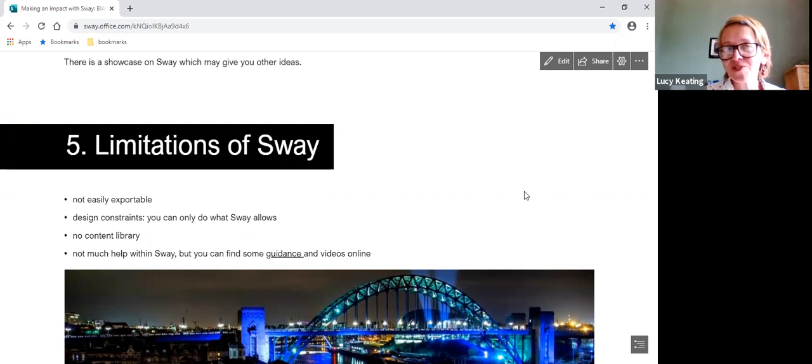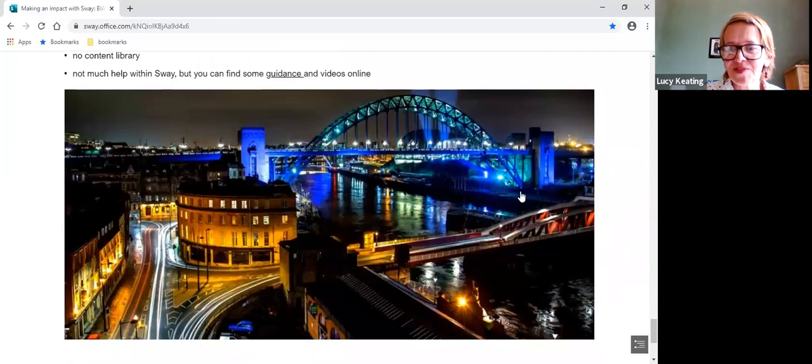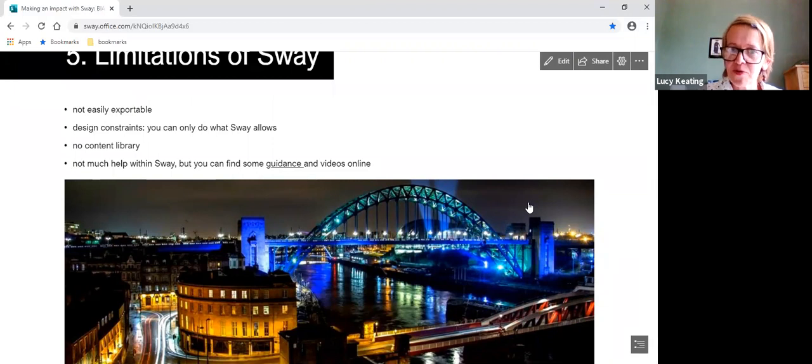There are design constraints as well. I mean, if you are much more of a design whiz than I am, then you will find it limiting, because you can only really do what Sway allows you to do, so you can't lay everything out in the way you might want. There doesn't seem to be an easy way of setting up a content library, as far as I can tell. So if you want to insert an image, such as that lovely one of the River Tyne below, then you have to do it afresh each time you start a new Sway, which seems a little bit clunky. And I wouldn't say there's a great deal of help within Sway. I mean, I've just blundered through it myself.